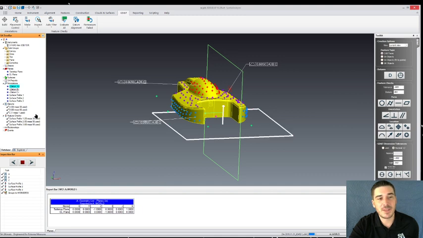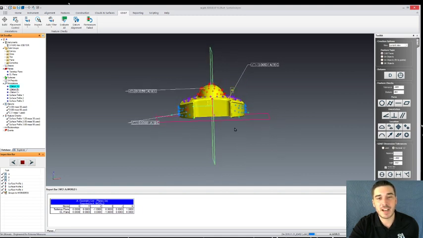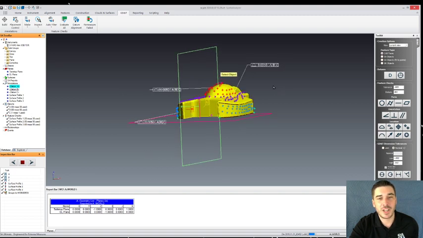And I'll do the same thing for datum B. So datum B is obviously controlling the left and right motion in this particular example. So I'll take my datum B and go to properties. And for SA offset object, I'll pick this green plane because it's going to constrain movement in that direction. And I'll hit save and close.